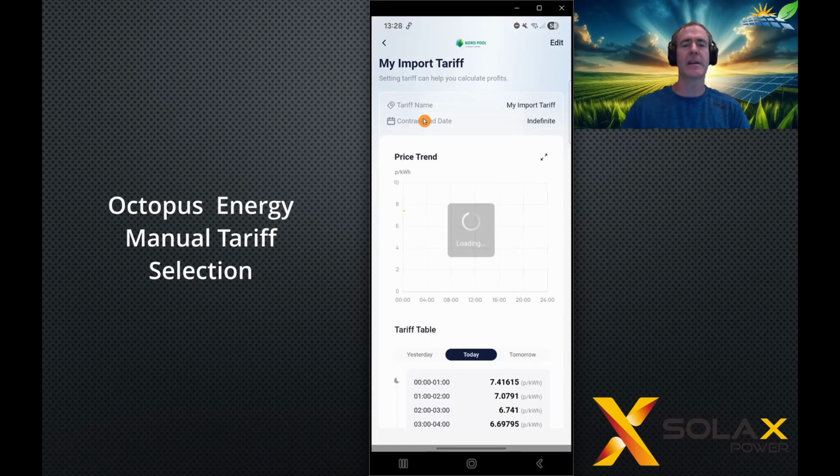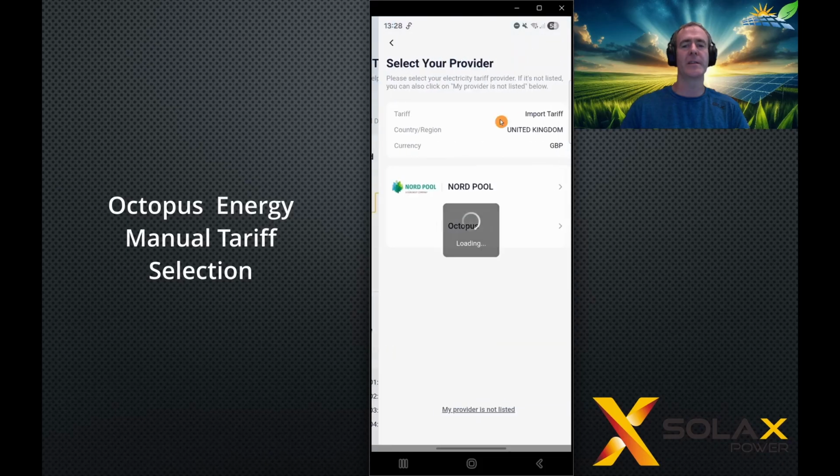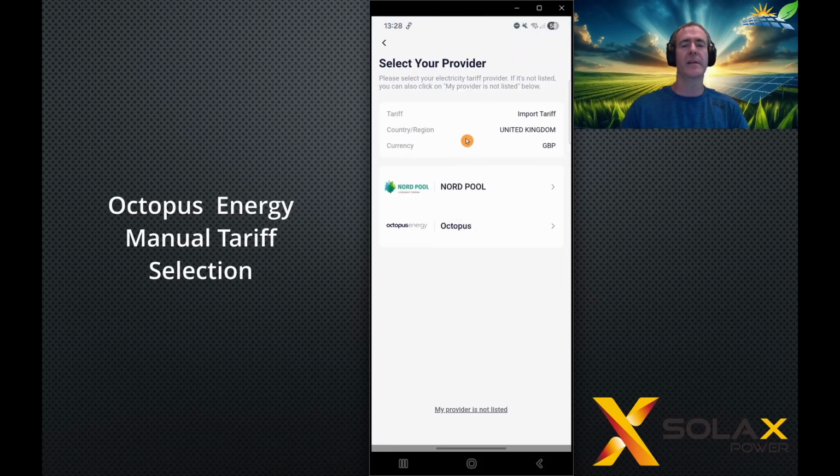If I go into the import tariff here, it tells you what the current import tariff is, and again just gives you the graph and the details underneath. I don't understand why this screen is required. I think it should go straight to the edit screen because all this information is on the previous screen. But anyway, Solax have it as an intermediate screen. In the top right corner, we can click the edit link, and that takes us to the tariff setup.